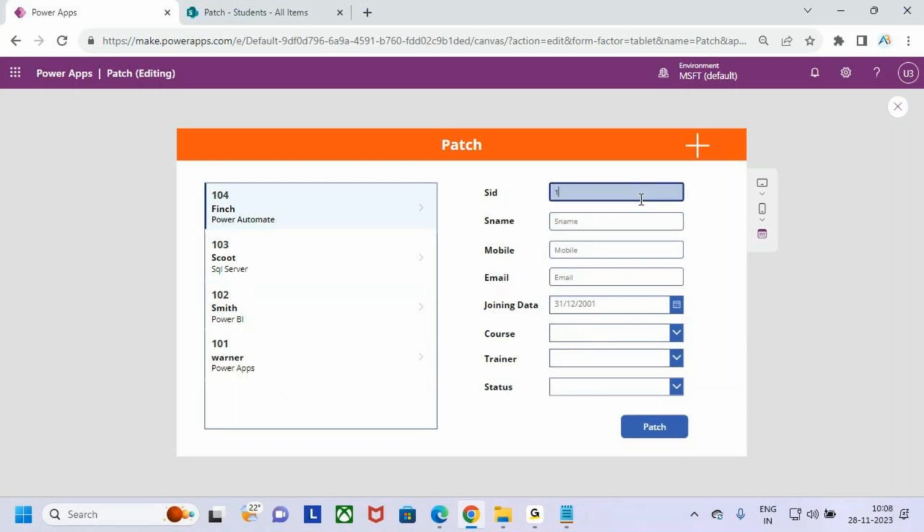Now you can go and insert employee ID equals to 104. Already 104 is there, so 105. Name equals to Stark. Mobile number, some random mobile number. Email ID, stark@gmail.com. Joining date, let's select any joining date. Course, Power Apps, trainer, Venki, status, in progress. Now go and use the patch function.